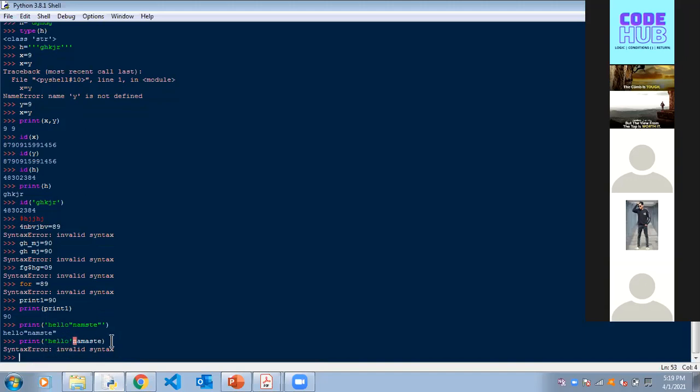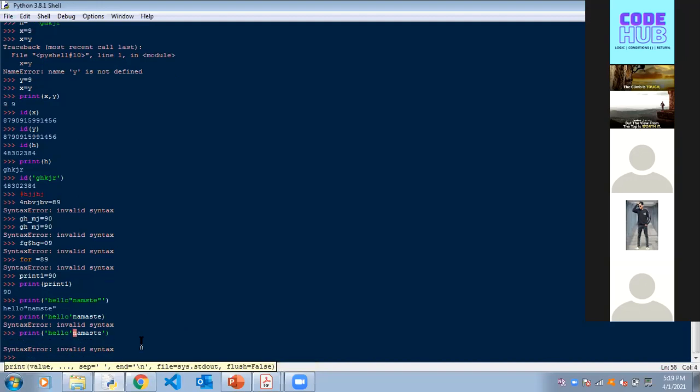It is thinking that I could have written hello and then finished it, then I start the quote again. See now, it thinks from here and it is treating this end bracket as a string. That is an invalid syntax.